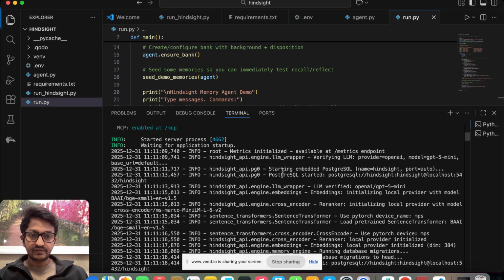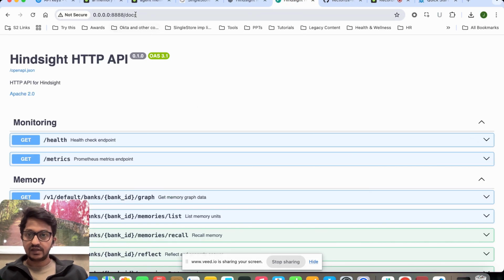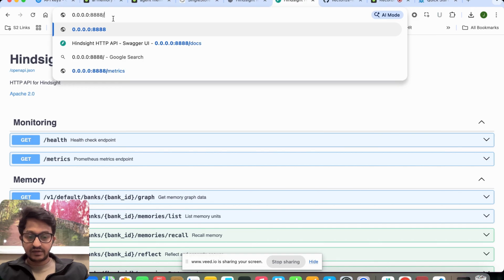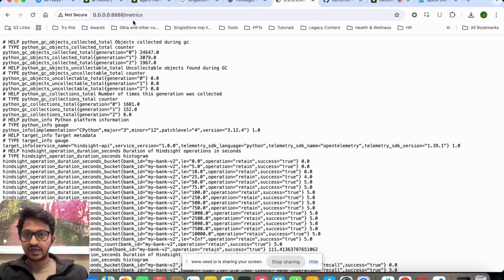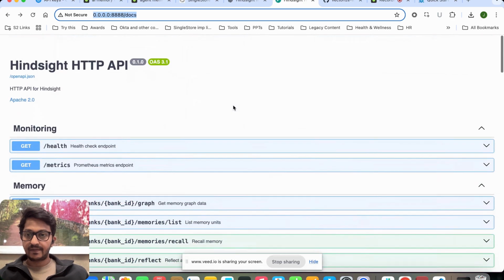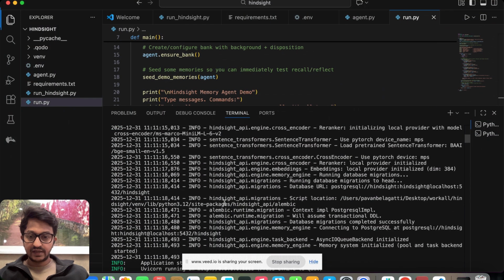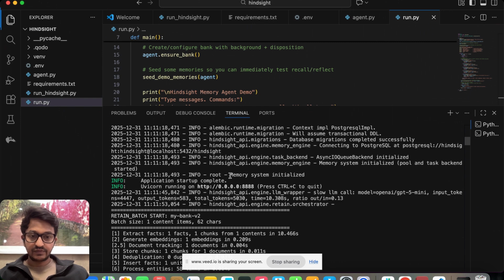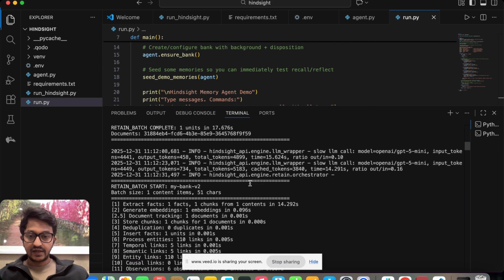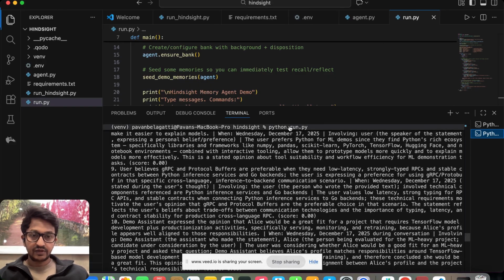If you open this port and go to metrics, you can basically see the metrics part of it. And if you go to the docs, this is where you will see the Hindsight HTTP API. I just ran this, and it said memory system initialized. Now in another terminal we can start with python run.py.